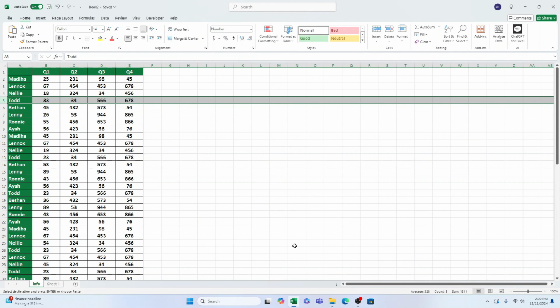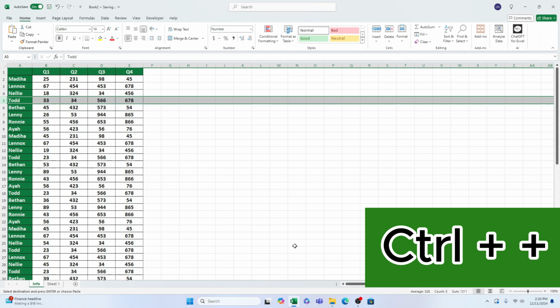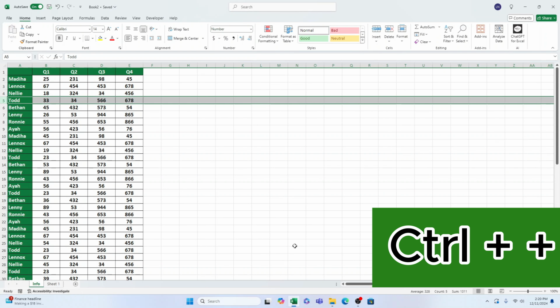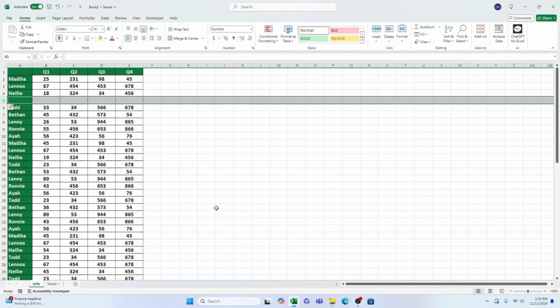To do this, press and hold down the Control key, then press the plus sign. This is the quickest and easiest way to insert a row. We have completed our task. The new row has been successfully added. Using a keyboard with a number pad on the right side can make it easier to access this shortcut.